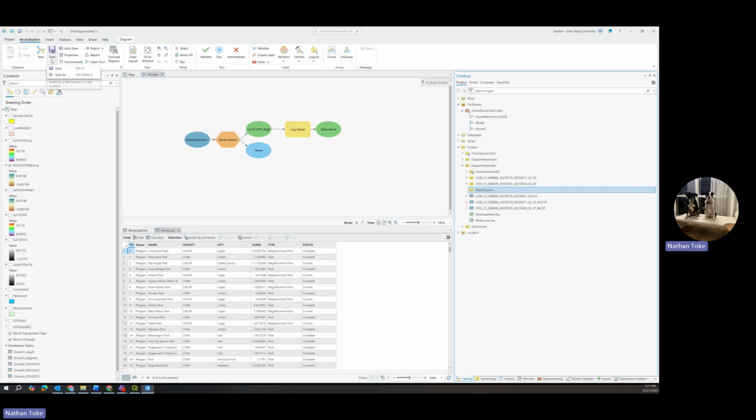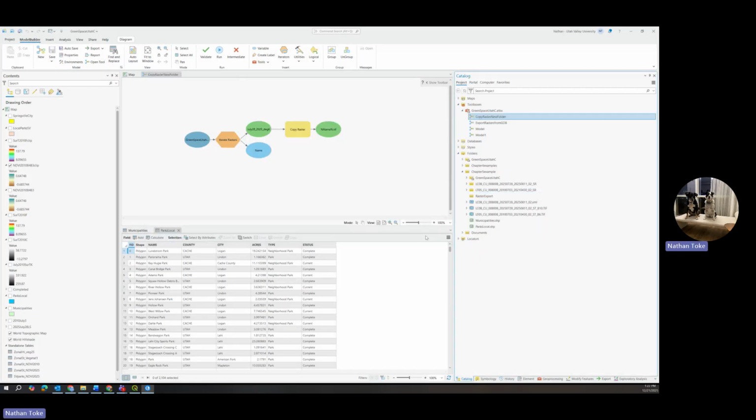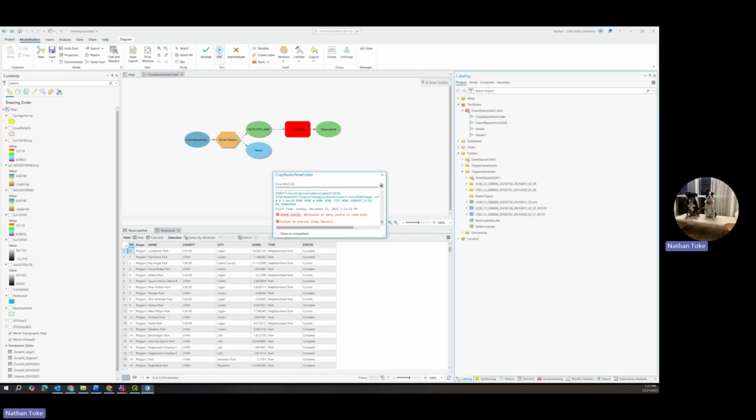Like I said, we could have saved this as and given it a nice name, copy raster new folder. Okay, so there, now I'm working on that one. I click run, and it should just go and go and go. This will run for quite a while because it's building pyramids and computing statistics for each one of those rasters. Like I said, there's more than 20 something of them. You want to be careful, of course, if you're copying really huge files.